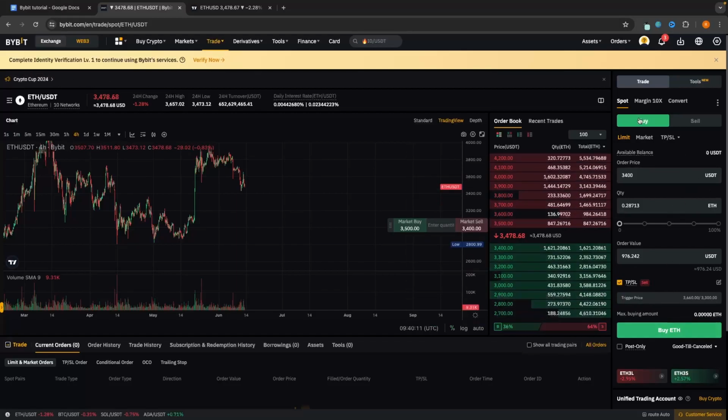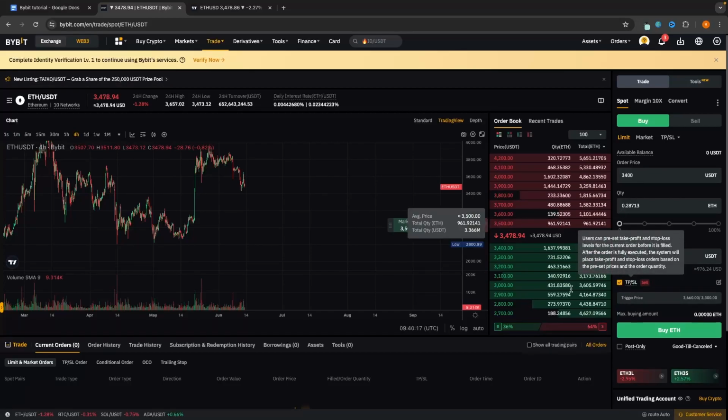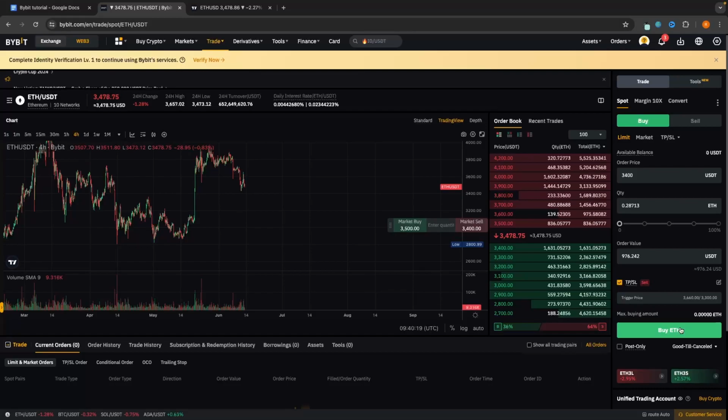So then all we have to do, now we have the limit order set up. We said where we want to buy, how much we want to buy, and we now have a take profit and stop loss. We can then click on buy Ethereum, and that's going to buy the Ethereum right there. That's how you can use the limit and the market sections.